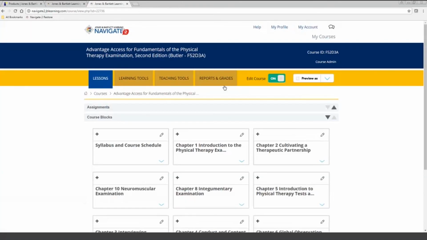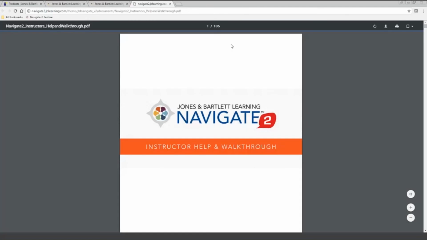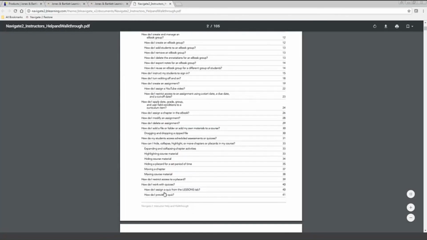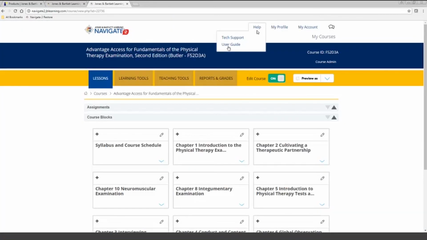And finally, the last thing I just want to point out is we do have a help guide that is built right into the course. It is a PDF. So you can get access to the instructor manual at any point and you have the capability of going over different items within the course. And when students log in and they come here, they're going to get a student version of the help guide that is available for them.